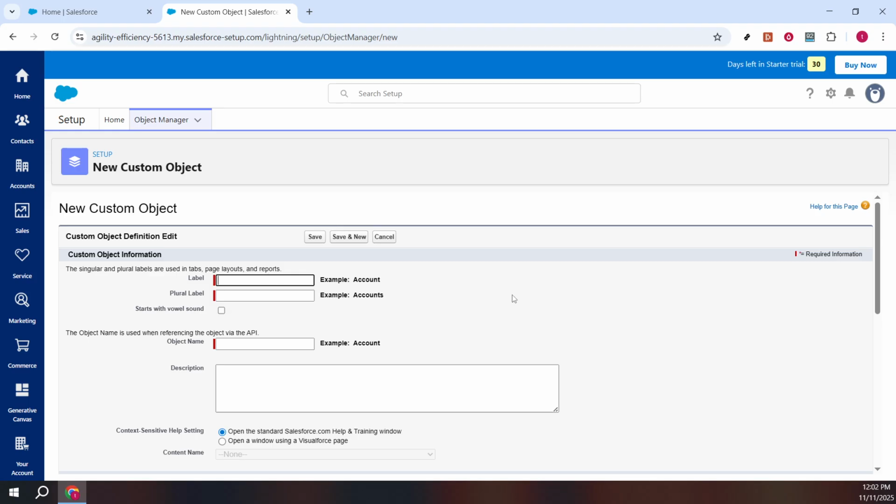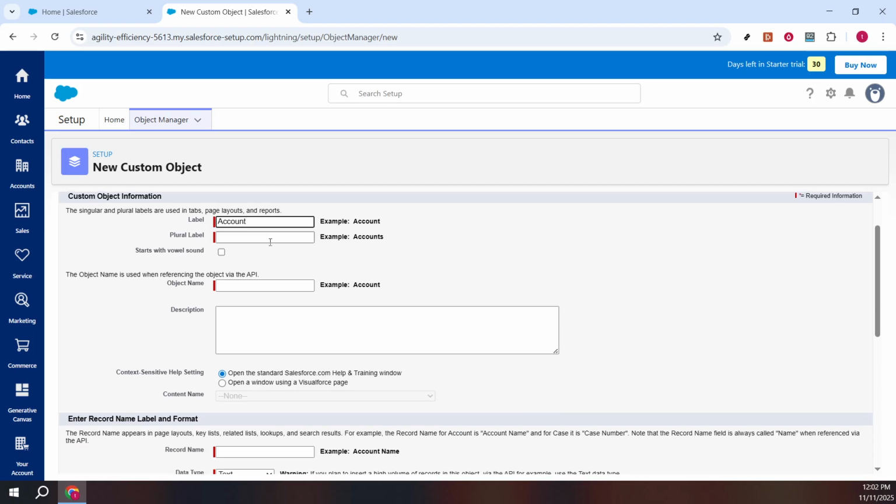Start by typing in a label for your object. This label is the singular term for what your object will represent, like invoice or booking. Next, fill in the plural label. This name will represent multiple instances of your object, such as invoices or bookings.